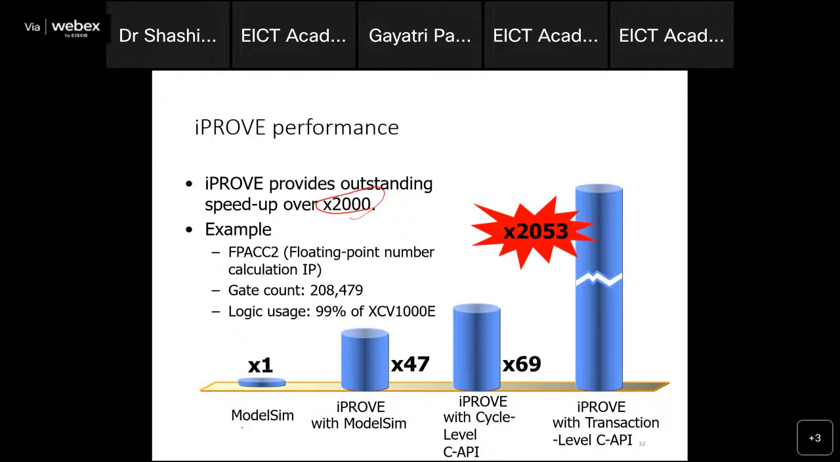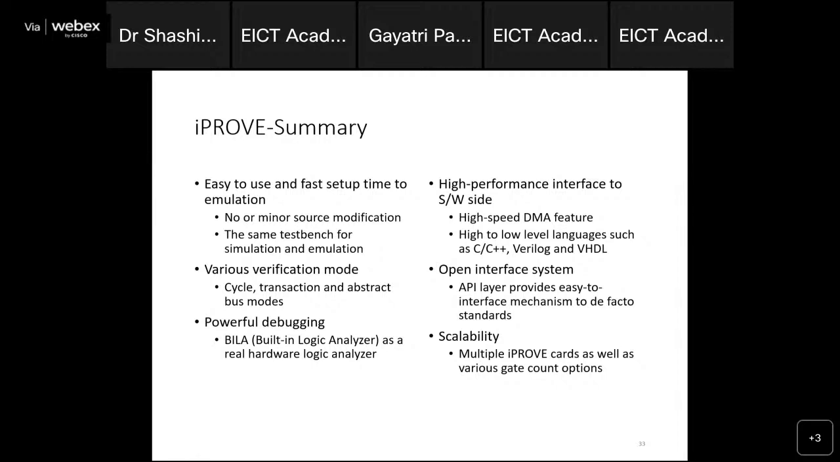So normally we design using ModelSim for functional verification. If you use it with iPro, it is increased at a rate of 47. So the iPro with a cycle level API with ModelSim, it will be increased with a 69. Transaction level is a larger one for IP verification. So this is what we require for IPs to be looked at.